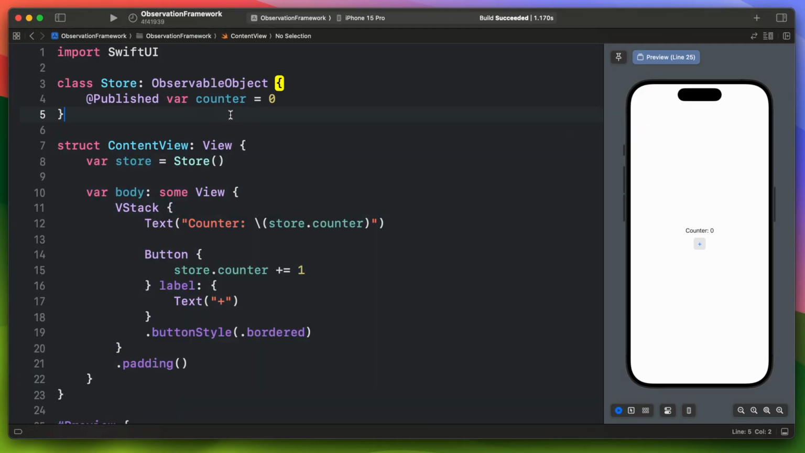Let's get started. Okay, so I have a simple view here with the store object. Store is an observable object with the published variable counter. There's the text label with the counter value and the button to increase it. Now, in order for this to actually work, we need to annotate the store variable with a property wrapper. Let's see what options we have right now before we introduce the new observation framework.